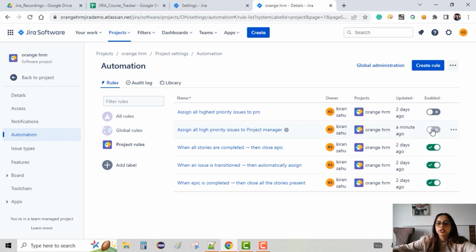There are a few more project rules which you can see here. When all stories are completed, then close the epic. So when all the stories are completed, the epic which I have created will be auto closed. Even if I'm not going and marking it as done, it will be auto closed when all the stories linked with that epic are closed.